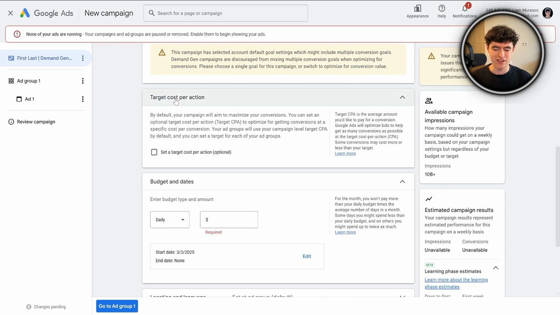From here, you're going to want to leave target cost per action off unless you have existing data from previous campaigns on how much your target cost per lead conversion actually is. So just leave this off.